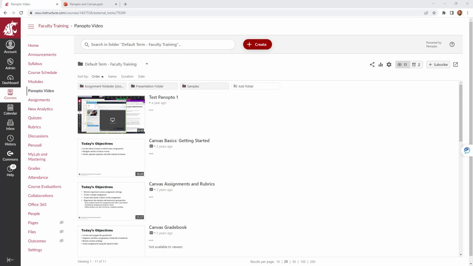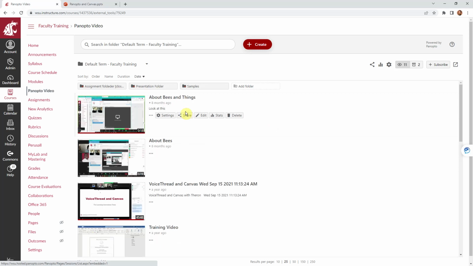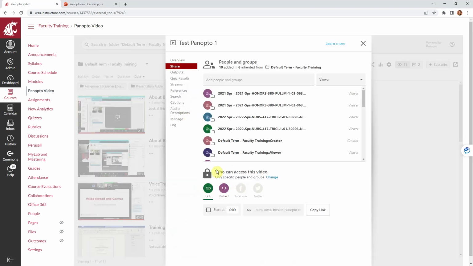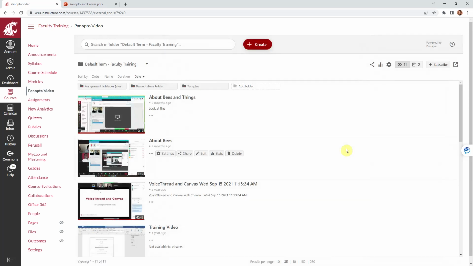So the first thing you need to do to set it up with the external URL is find the Panopto video in your folder, and if you hover over whichever video you would like to use, there will be a share button, and if you select that, you will have the option to copy the link at the bottom, and you can just select copy link and it will copy that for you. So I can close out the video. So now I have the link copied and ready to be added into the modules.